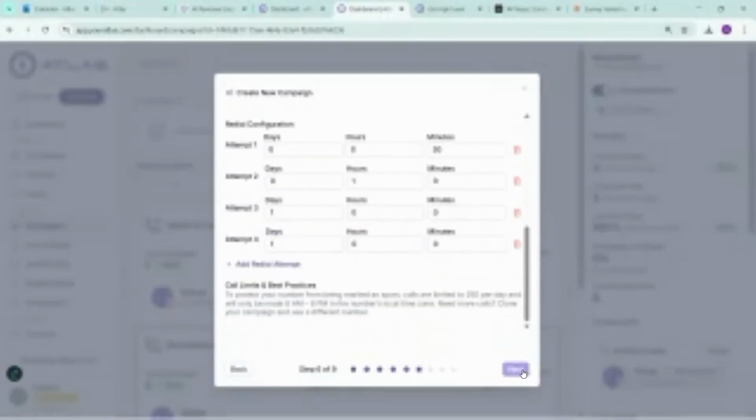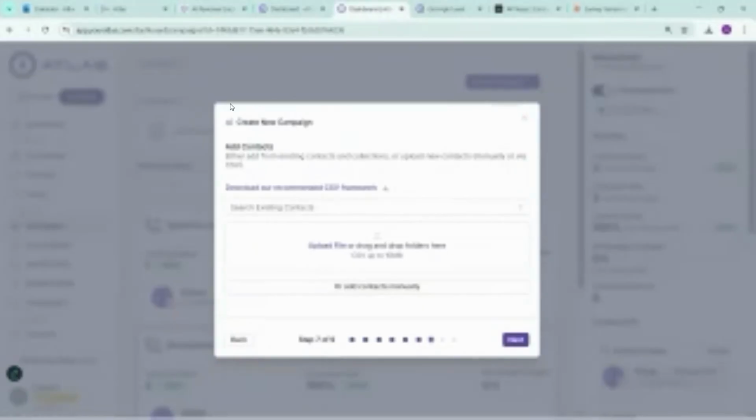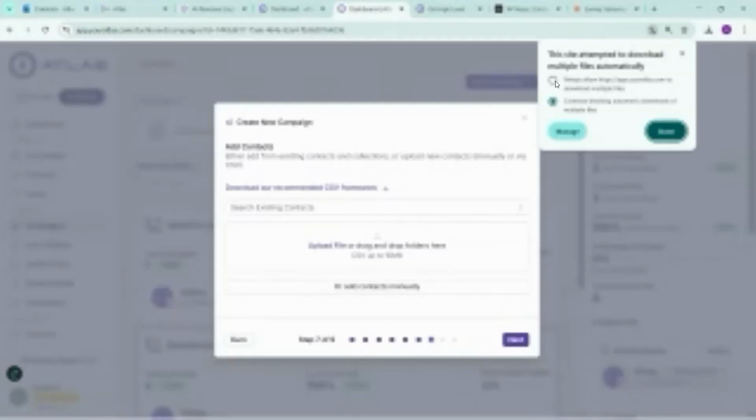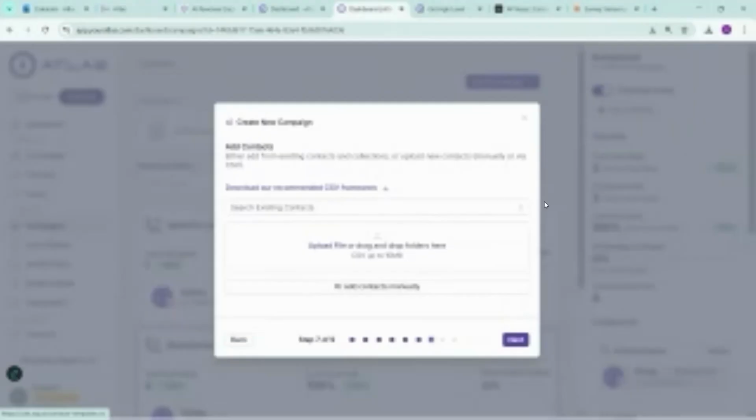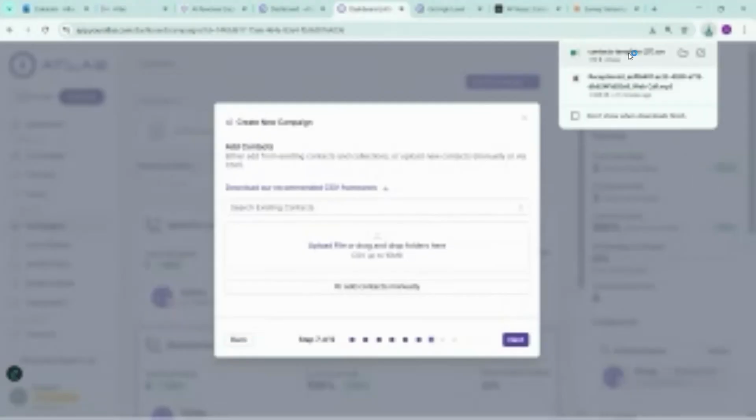So I'm going to go ahead and click the next button here. And then this is how you can add contacts to your outbound call campaign. So you can click on this download a recommended CSV framework, and it blocked it. I'm going to say always allow. I'm going to click on that again, and I'll open up the file.